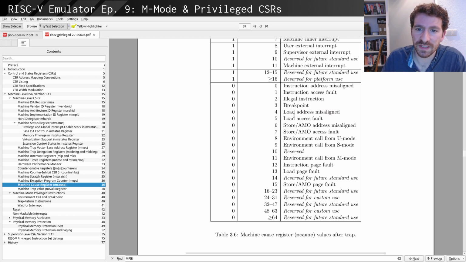Load address misaligned, load access fault. We have store address misaligned, store access fault. So these are when we do a load or a store and they didn't work. Environment call, instruction page fault. Anything to do with page faults is not useful for us because that's a virtual memory concept. We're not going to have virtual memory. So yeah, we have all of these things.